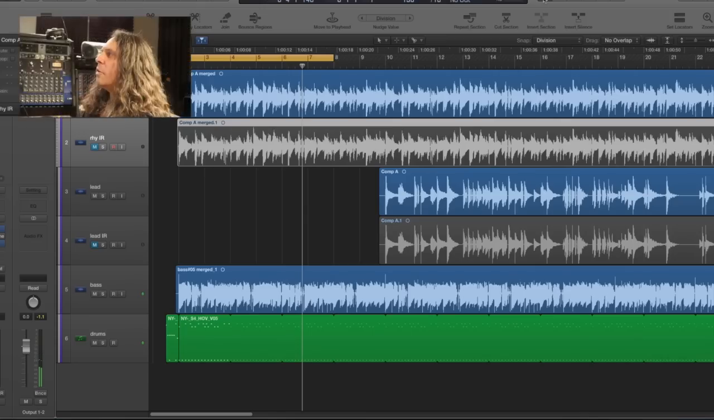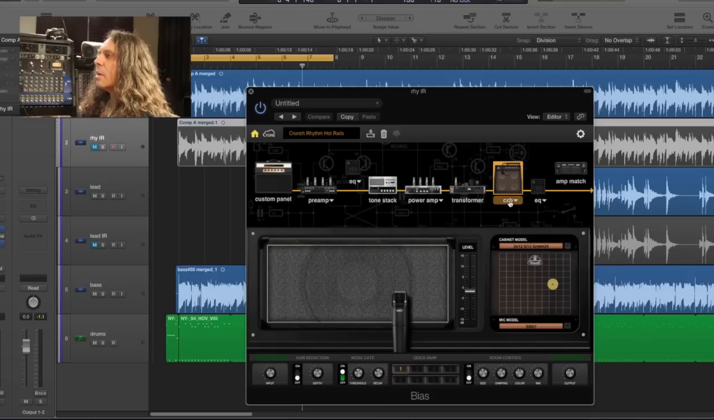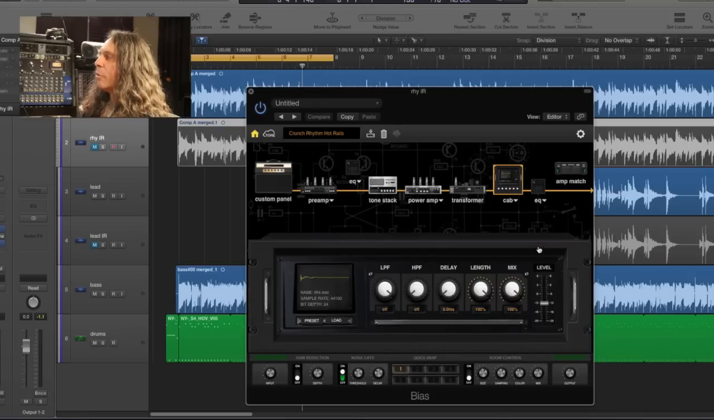The sound that you just heard was a normal cabinet sound in BIOS. An impulse response loader is now available as a free upgrade to BIOS Desktop. Simply go to the cabinet module and click the drop-down arrow. There you will find the option for IR loader. Select it, and from there you can choose any IRs you have to replace the cabinet sound in BIOS.